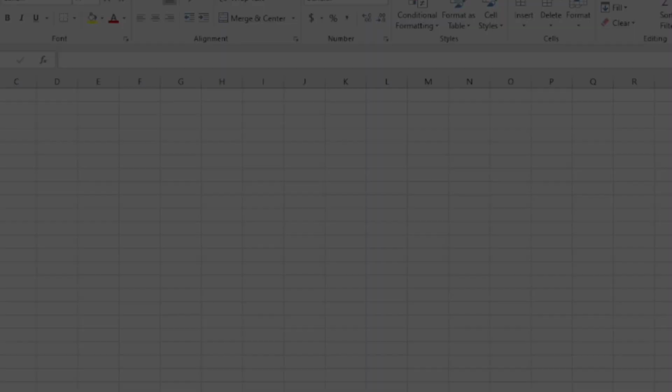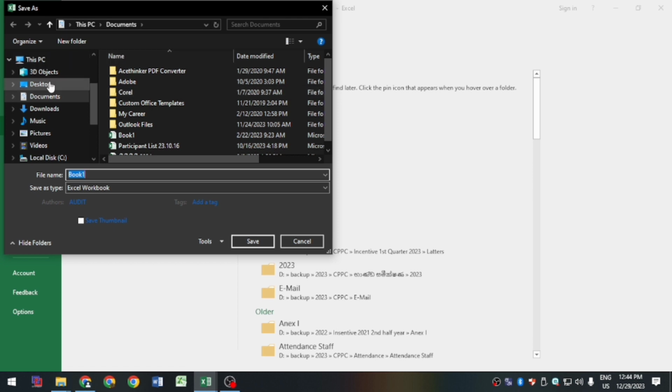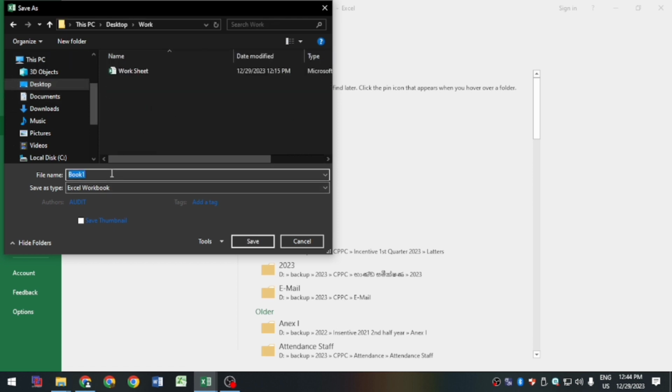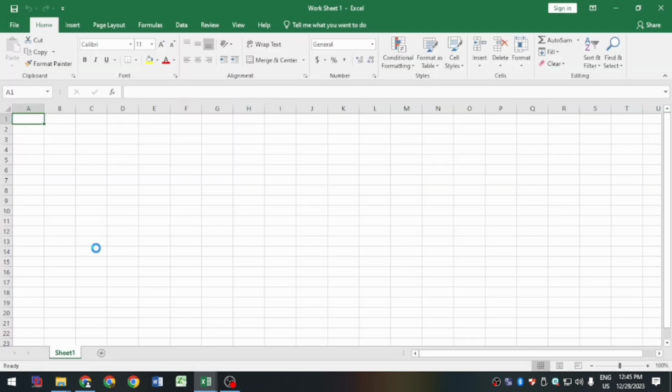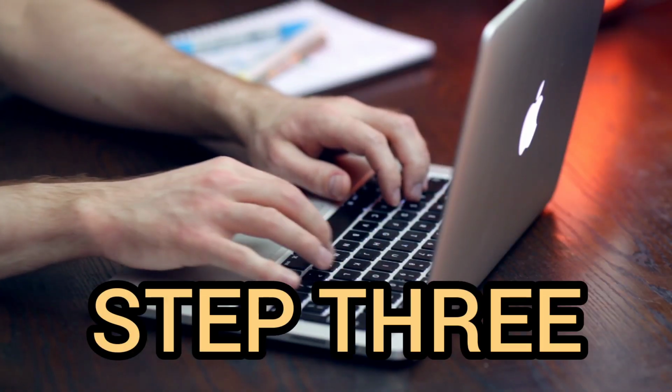Our new worksheet is not saved. Go to File, select Save As and select the file location to save. Give the name relevant to your work. Finally, save your document. Let's move to the third way.